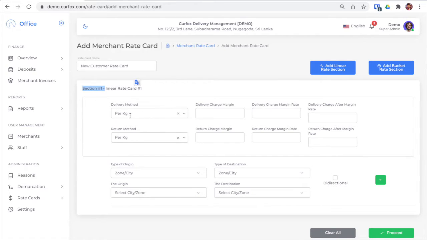Supported delivery methods are per kilo and per order. If you select the per kilo method, first you need to put the delivery margin. That means how much you will collect, and what is the first limit of the delivery charge. For example, mostly you charge the first kilo a flat rate, and after that you increase the amount. For the first kilo, as an example, you can charge 300 rupees.